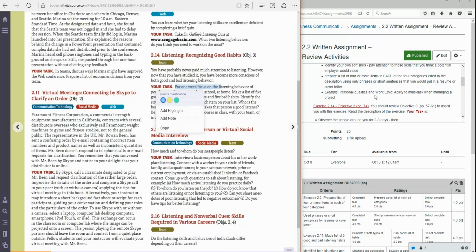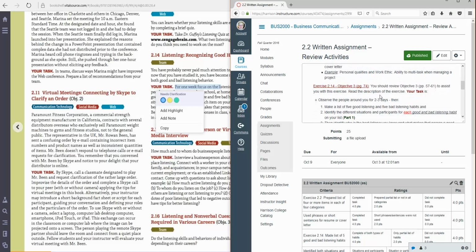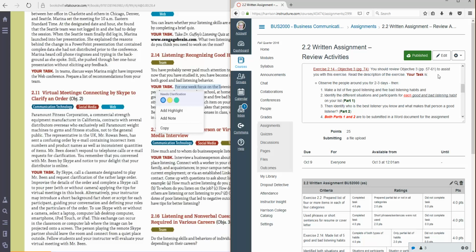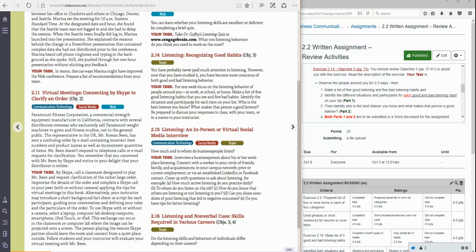It says for 1 week. You don't have 1 week. So I've changed it to where your task is to observe the people around you for 2 to 3 days. Then make a list of 5 good listening and 5 bad listening habits. See, I picked it up right here and took parts of that out. Identify the situations and participants for each good and bad listening habit. And we go on like that for pretty much the rest of this. It also says, be prepared to discuss your responsibilities in class.